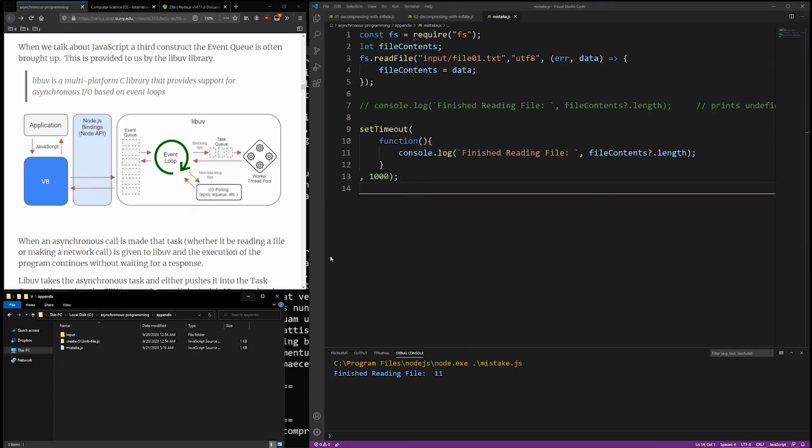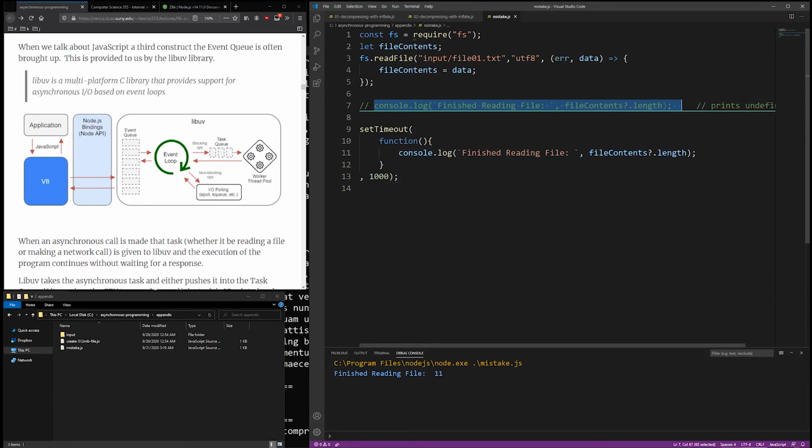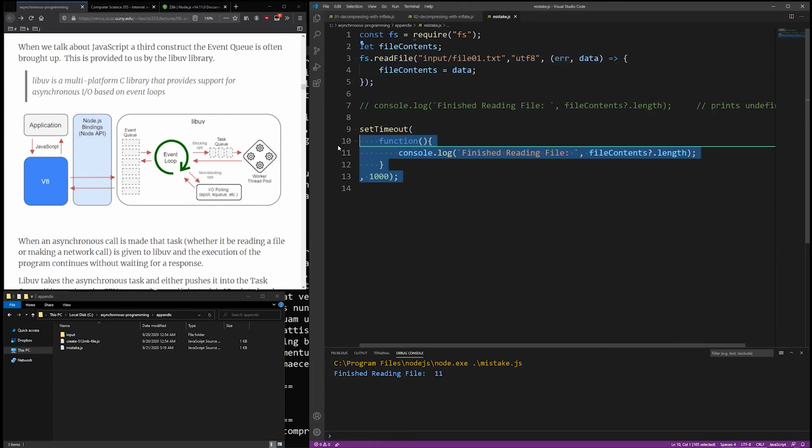Now, there are two problems with this. First of all, we have race conditions. Okay, before we did not have race conditions. In fact, with this original statement, we did not have race conditions. It would always run this before it ran this. Now we actually do have race conditions because we don't know which one will finish first.